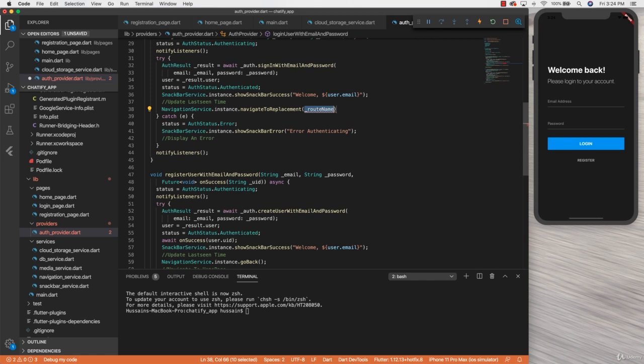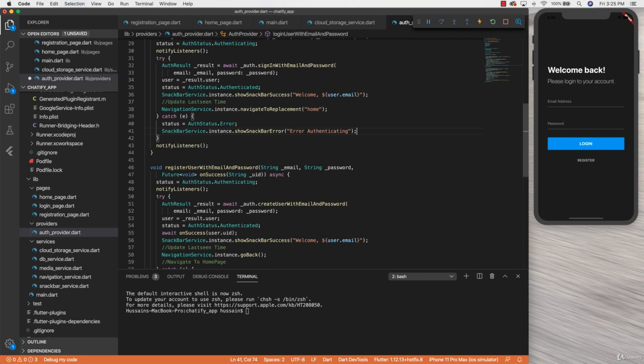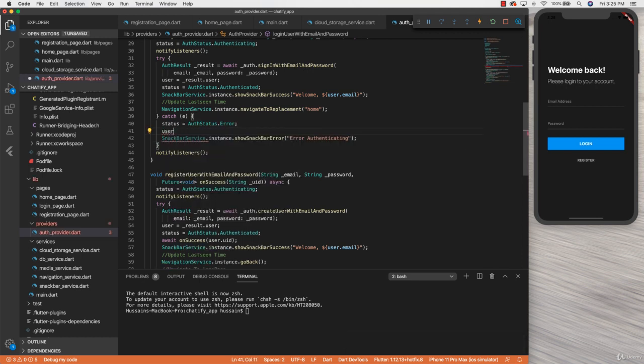So we are going to use navigate to replacement, and this will replace the page that we are on with the new page that we want to go to. And the new route that we want to go to is our home route, which we just defined. So I'm just going to do command save. I'm also going to remove this display an error comment, because we do display an error. And inside of here, I'm also going to set our user to null, and then do command save.